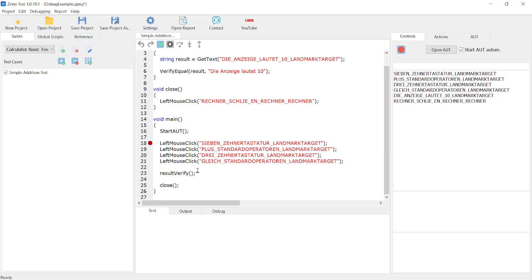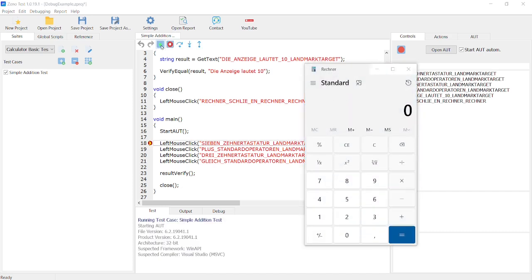We now start the test in debug mode. To do this, we click the Run button in the toolbar. Zeno Test launches the application under test and starts script execution. As soon as the breakpoint is reached, execution is paused automatically. The currently executed line is clearly highlighted in the script editor. At this point, the script is paused and ready for step-by-step execution.